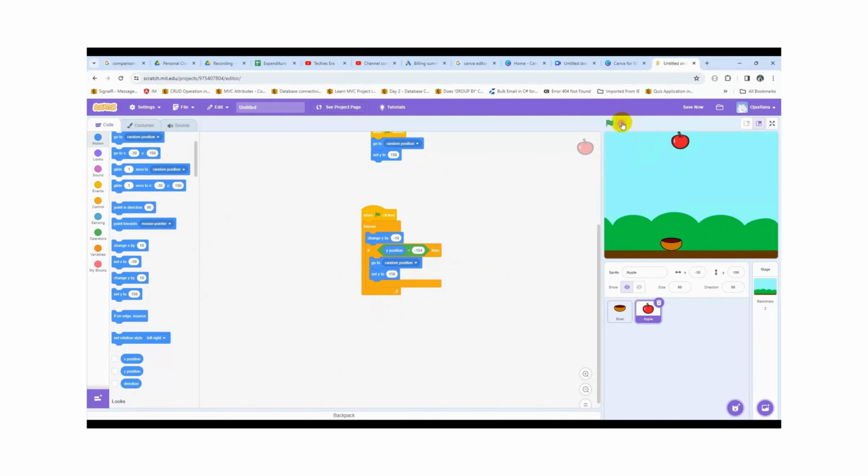Now another task: if the apple touches this bowl, it should start again from there only. It will not wait to touch the ground. So once it touches this moving object, like a bowl or basket, whatever you have, it should again start from the top. And how will you do that? Again, for that we need to write the same code block, same condition.